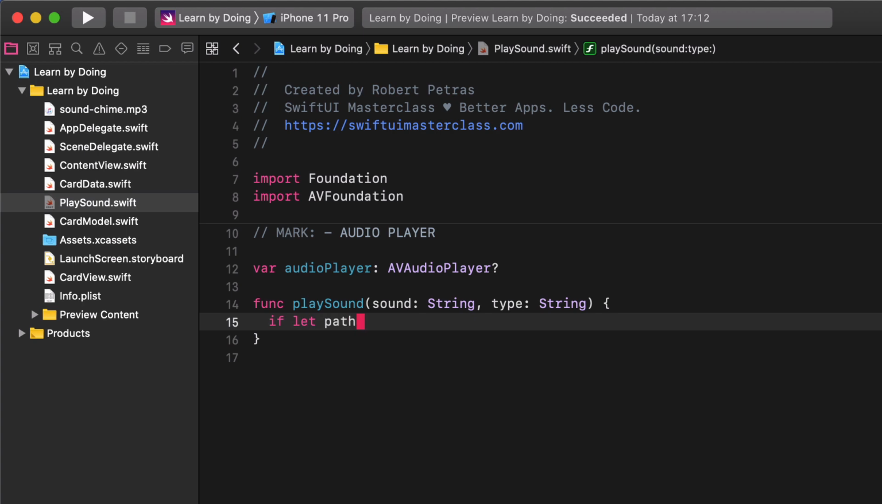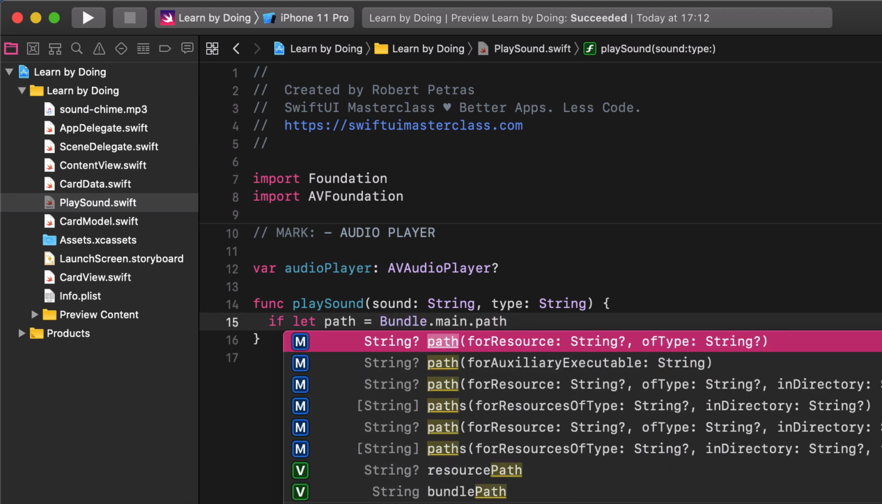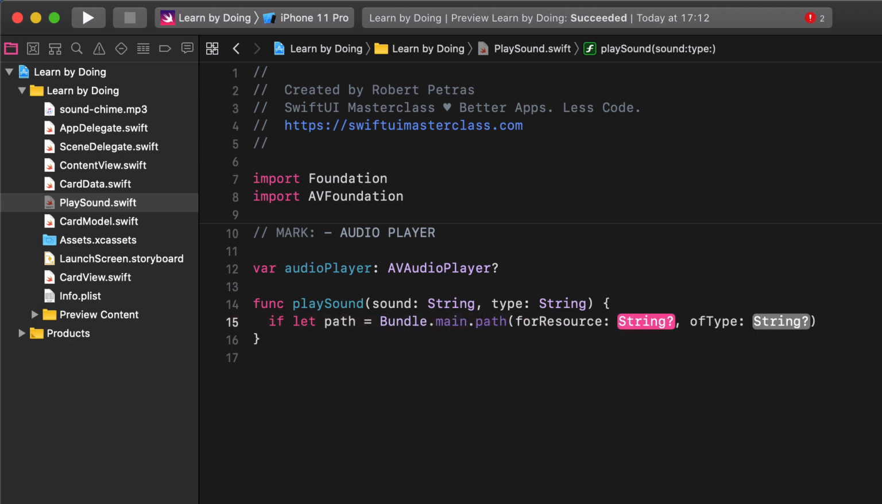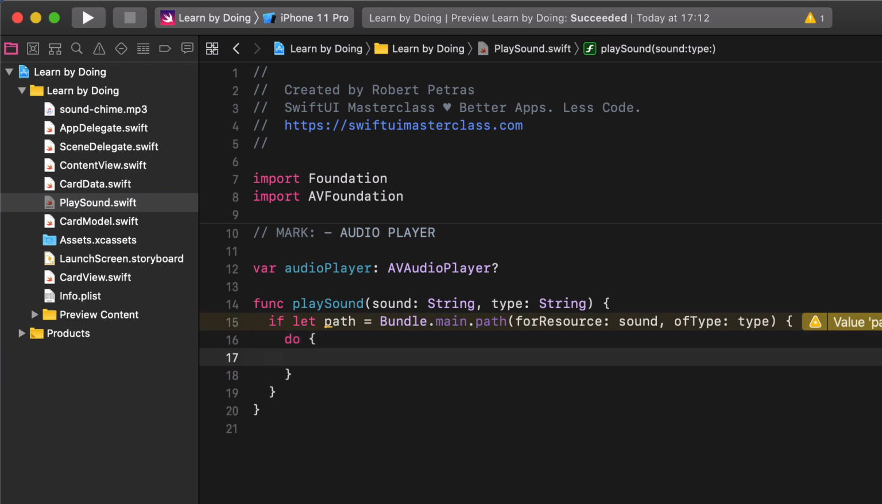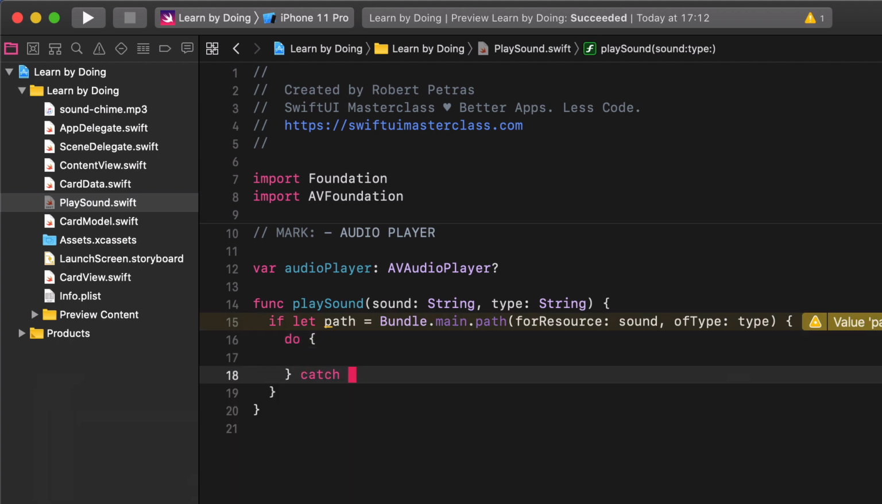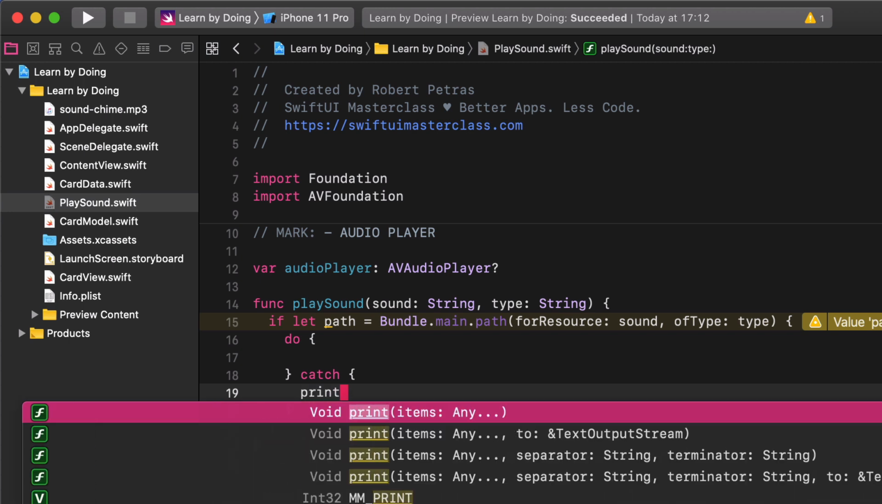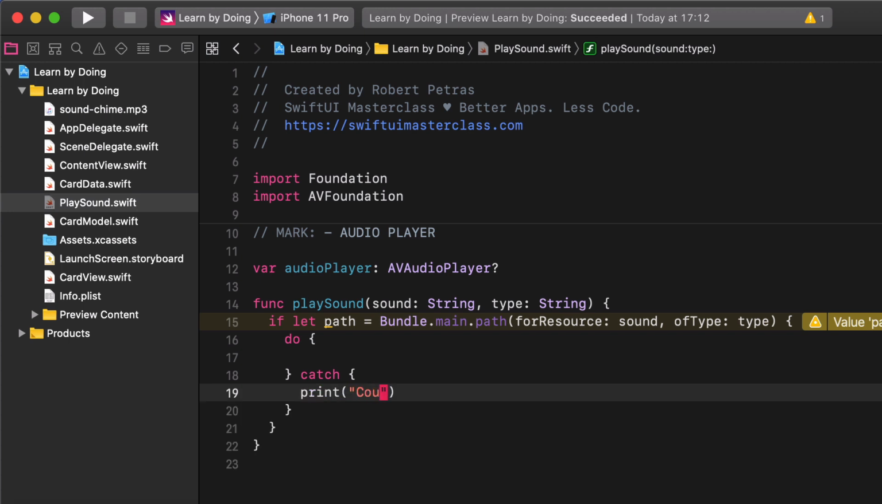Next, inside this function, we create a new var and check if we can access the sound file in the root folder of the app. We will use the do try catch block of code for further error handling in Swift. If we can't access the sound file because it doesn't exist, or maybe we misspelled the name of it, then we print out a straightforward error message in the debug area.